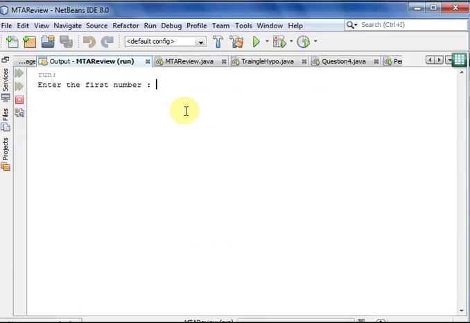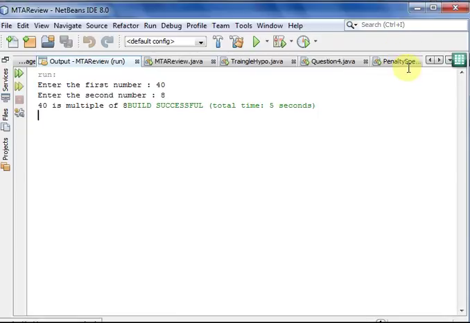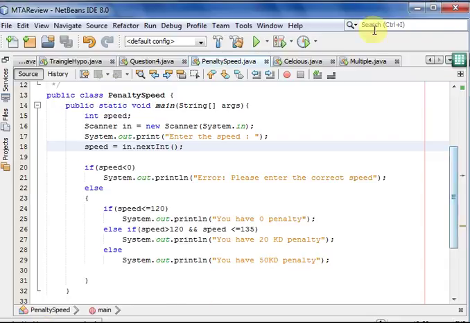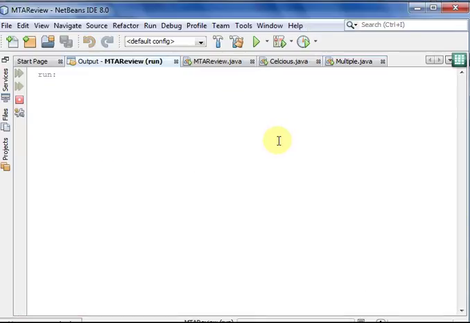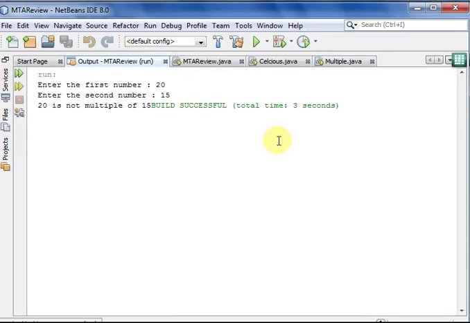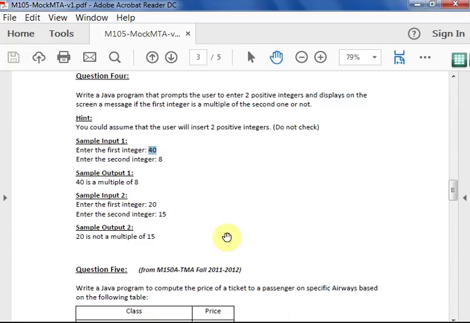So let us run this and check. Number1 is 40, number2 is 8. Yes, 40 is a multiple of 8. Let me close these programs. Let's say 20 and 15. 20 is not a multiple of 15. So this is what the program asks for us in question number 4.